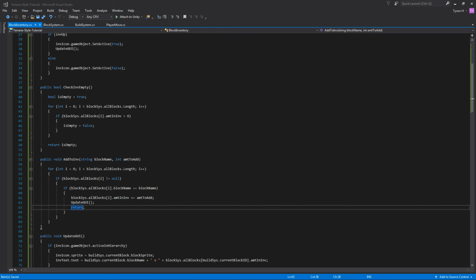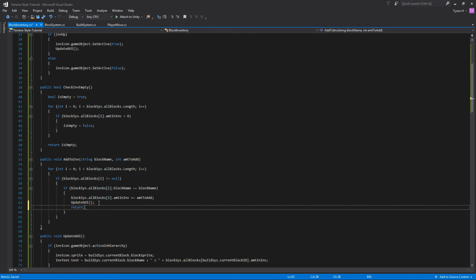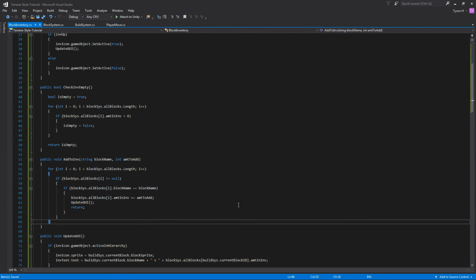Easy peasy. We don't even need the return. Sorry, that was a leftover. Get rid of that. No, we will. Sorry, we will use that because it'll break out of the for loop, which is what we want. Cool. So that's adding to the inventory, so we can call this function whenever we pick up a block, and it will add one to our inventory.